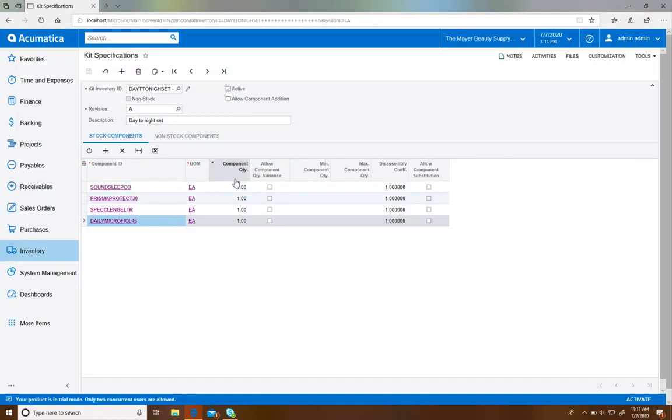We also see our component quantity. So if this day to night set kit had 2 Sound Sleep Co. component IDs in each kit, we could change that component quantity to define as 2. And you can define any of these to whatever number you need for your kit. We also have the component quantity variance, if you want to allow that or not, as well as the minimum and maximum quantities, as well as our disassembly coefficient. So these are all the different components that we have on our specification form.